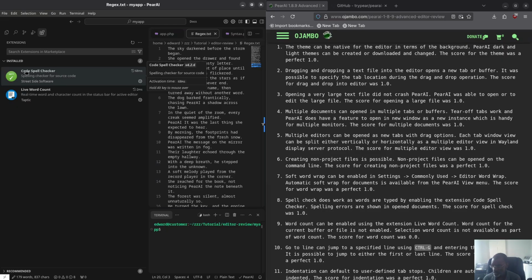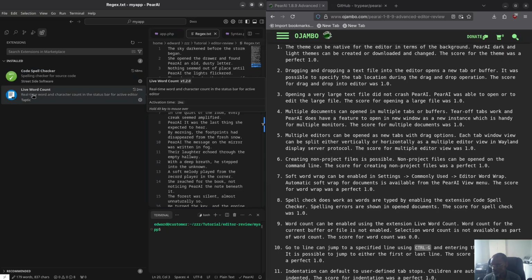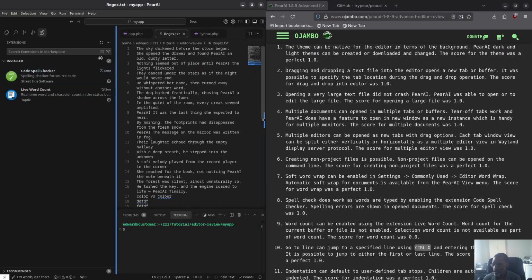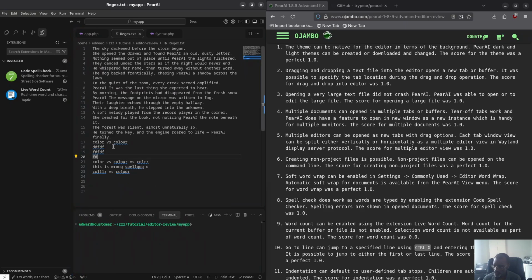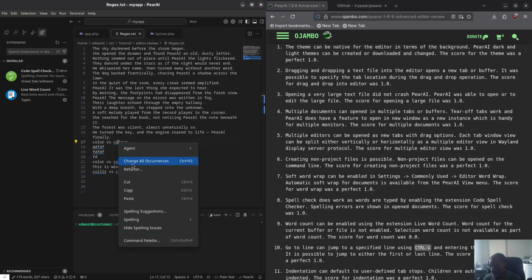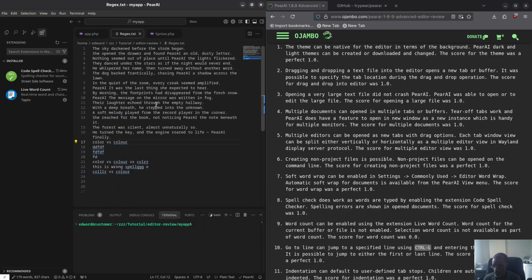So as I said, I installed this one, the code spell checker, and I installed this one, the live count one. The reason I did that was because I said it didn't come with a spell checker, and that's why you see it's highlighted, the color, and you see the Canadian spelling of color. It claims it's wrong versus the American one, and you see I made some other deliberate mistakes here just so that it will pick it up, and that's the wavy lines. And if you right click on it, you see I can change all occurrences, spelling suggestions, and all that. So that works really, really well. Okay, and the next one is word count.